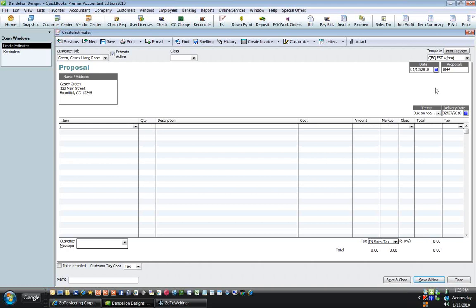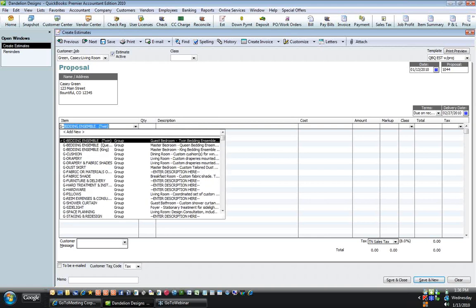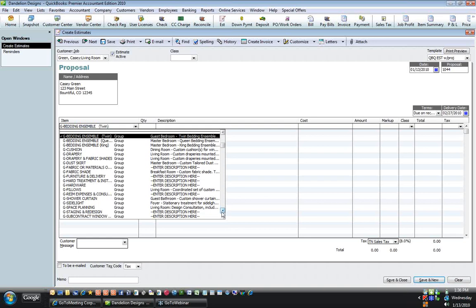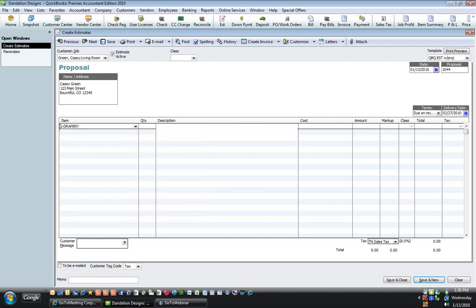Now we're in the item column, the most important column, or the most important field of the entire quote. So when we start typing G-, QuickBooks sorts up the list for us into just the G- or group items that don't print item detail. Now before we chose the subcontract window treatment in installation group, this time we're going to choose a G- drapery group. So it's not a subcontracted item. We want to actually calculate. It could be subcontracted, but we're wanting to calculate the actual labor charge, the actual yardage, and all that. So we'll choose the G- drapery.